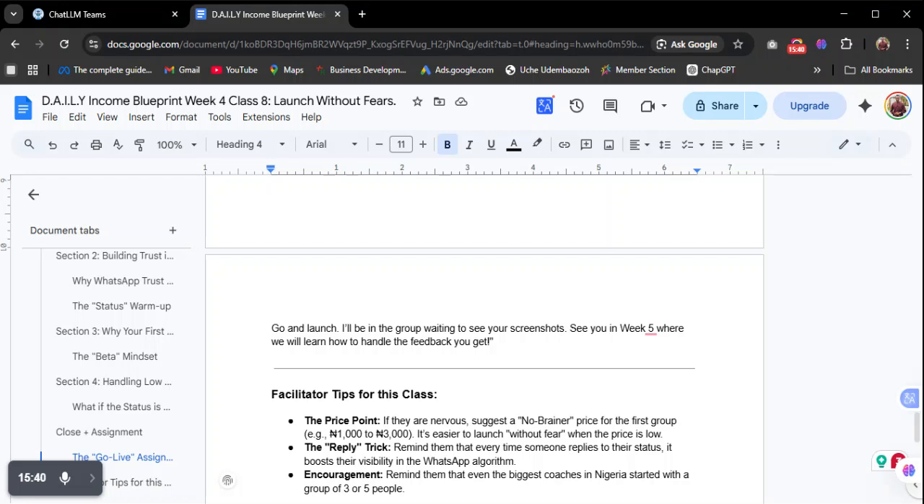So these are the things that you must learn. The price point. Don't get nervous about asking people to pay maybe 5,000. I mean, don't charge more than 5,000. This is your first launch. If you are not comfortable with charging 5,000, there's no problem. You can charge as little as 1,000 or up to 3,000 to test the waters. People will easily part with 1,000 to 3,000 for someone they don't know already. Maybe that's what you do.